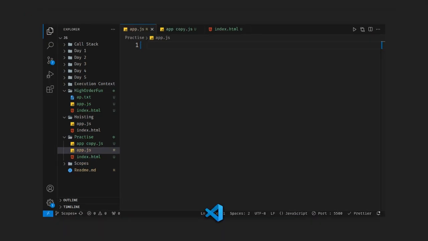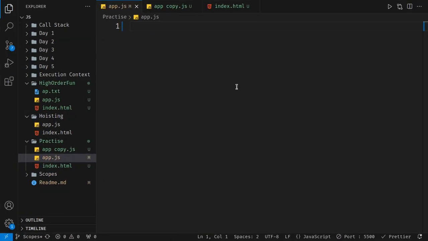What do you mean by hoisting, how hoisting works, and everything, each and everything I'm going to tell you. See, hoisting in JavaScript plays a very important role. Hoisting in JavaScript.